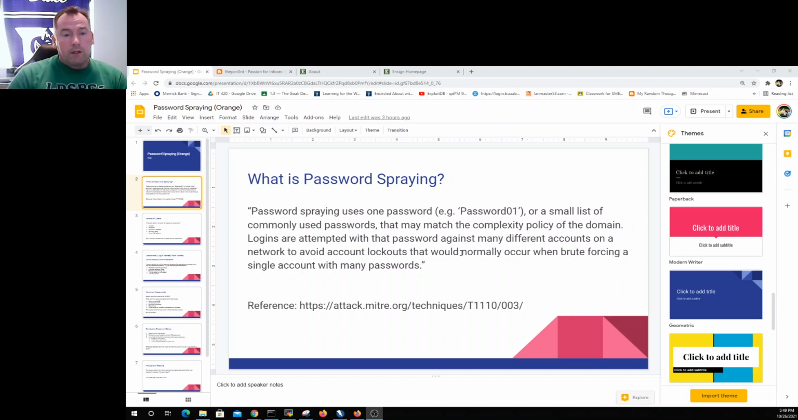Continuing on, logins are attempted with that password against many different accounts on a network to avoid account lockouts that would normally occur when brute forcing a single account with many passwords. An account lockout typically happens when, say, I have a user account that I log into a company. If I fail to put a password in for that account 3 times, 5 times, or 10 times, it may lock my account for an hour, a day, or until it's unlocked by the administrator.